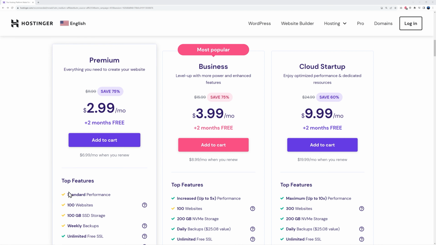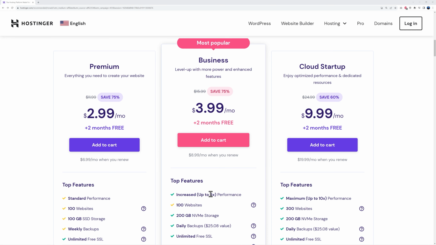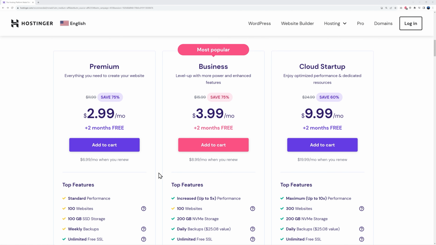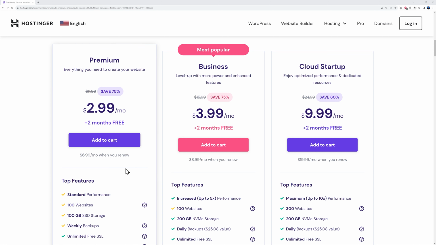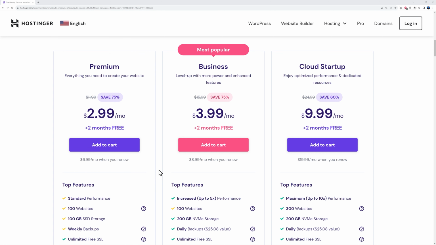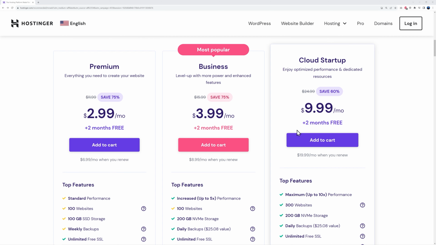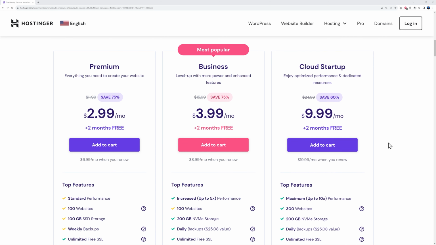So as you can see, this one is standard performance, this one is up to 5 times faster, and this one up to 10 times faster. So now it depends on the amount of resources that you need. If you're only running one website, this one is absolutely fine. Now, if you're running multiple websites and also maybe an e-commerce website, you might want to consider either this one or this one, depending on the amount of traffic and visitors that you're expecting every month.